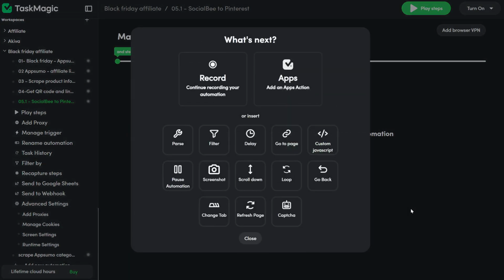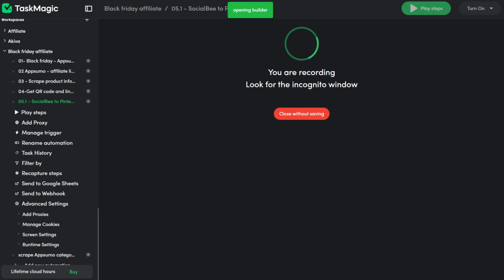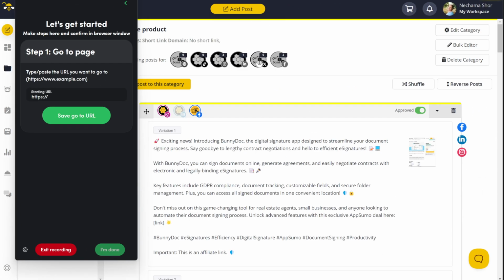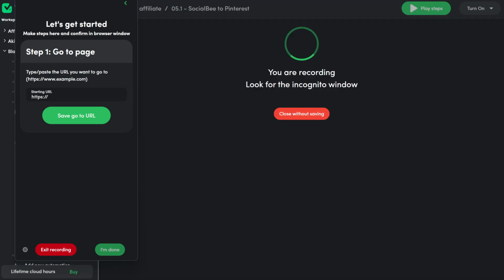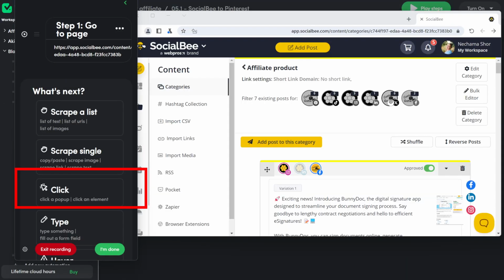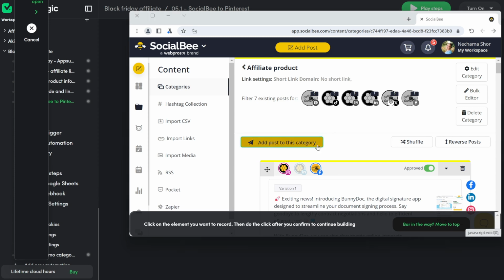Now we're back on the main automation page. Next, click the Add Step button. This brings up the automation recording panel in Chromium. In the URL bar, type in the SocialBee URL. Let's begin by recording a click on Create Post, by choosing the click step, clicking the button and confirming the action.